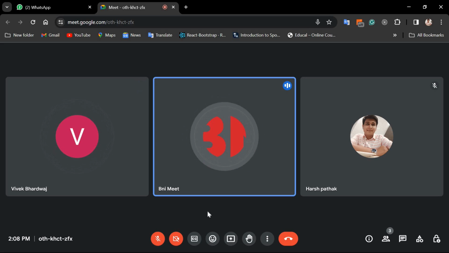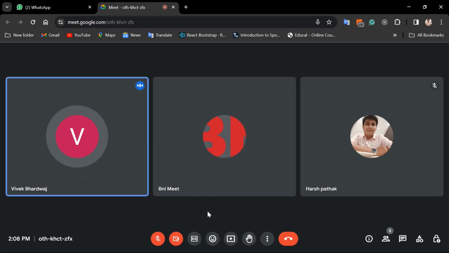So in this case, what operator are you going to use? You don't know how many parameters there will be. In this case, which operator are we going to use, spread or rest? Sir, the spread operator, sir.